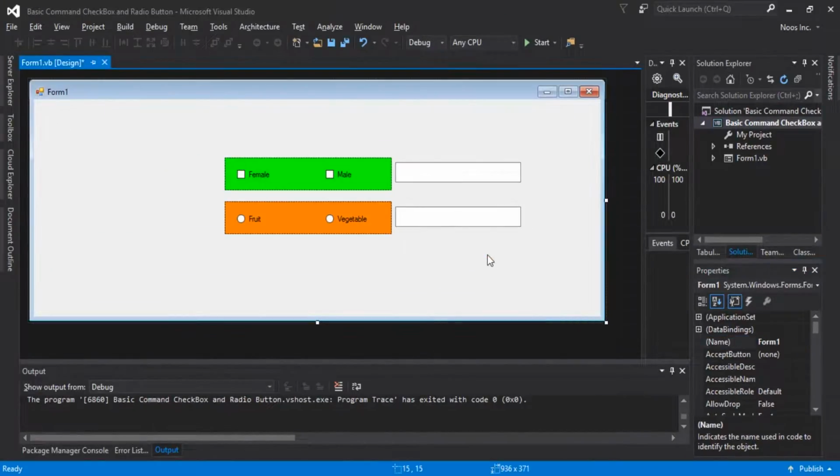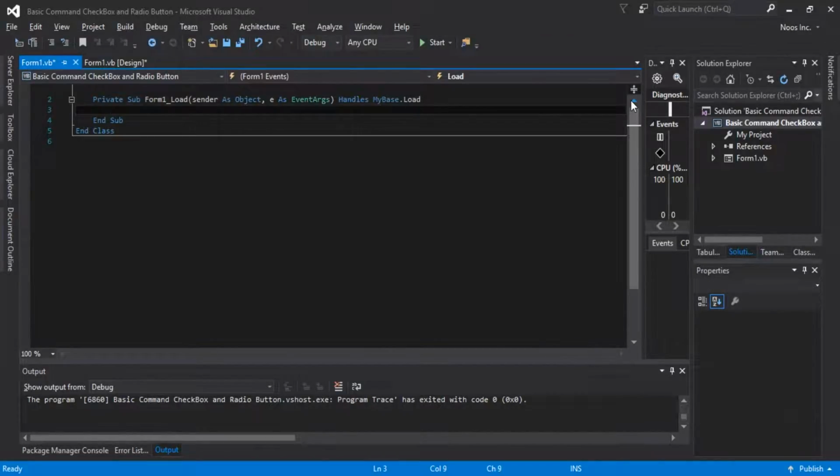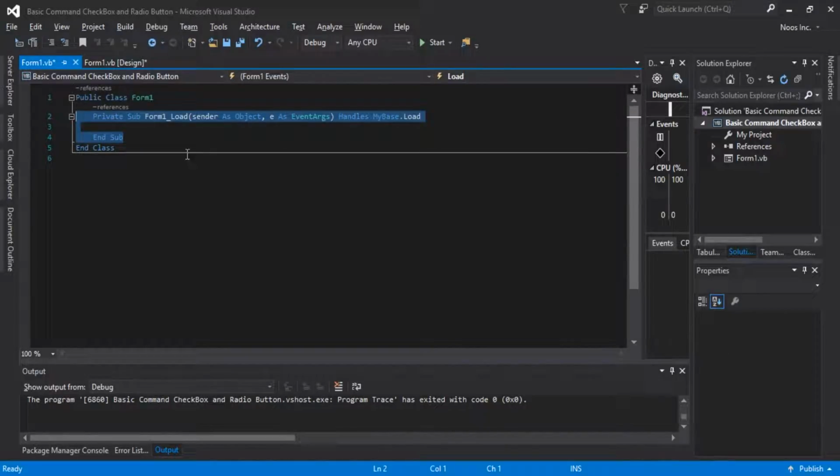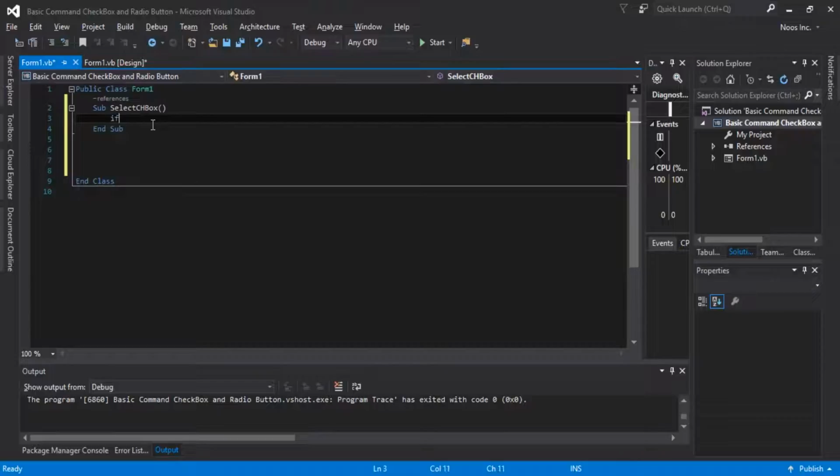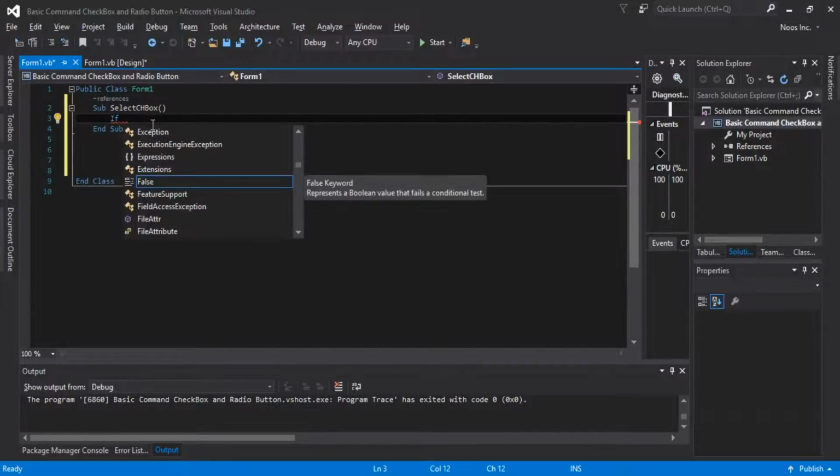Okay, and then how we can write the code. Double click in the form, and you can delete the form load here, and this is empty. I will create a sub, for example, select checkbox, and then I will use an if then else statement.